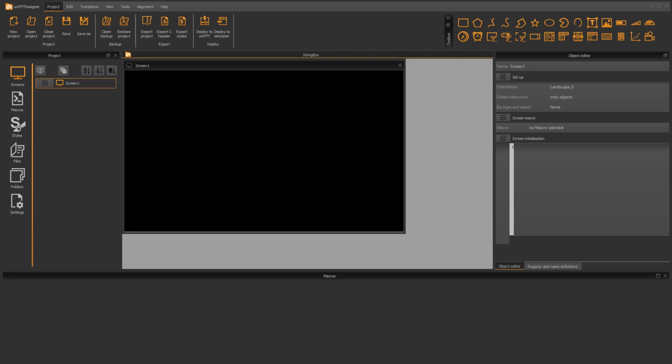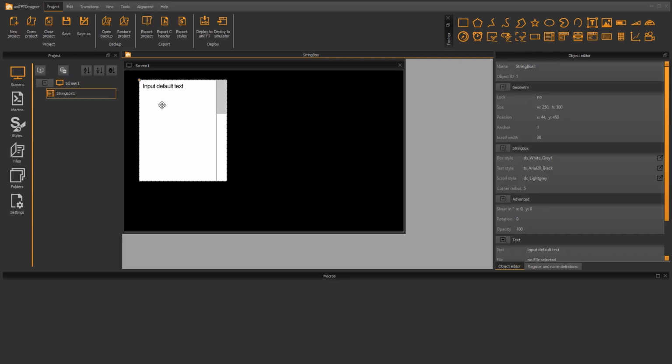This tutorial discusses the basic functionalities of using string boxes in the uniTFTDesigner. Larger amounts of text can be displayed. Additional text can be added or deleted at any time. Each newly added text is inserted as a new paragraph. We first start with placing such a box per drag and drop.